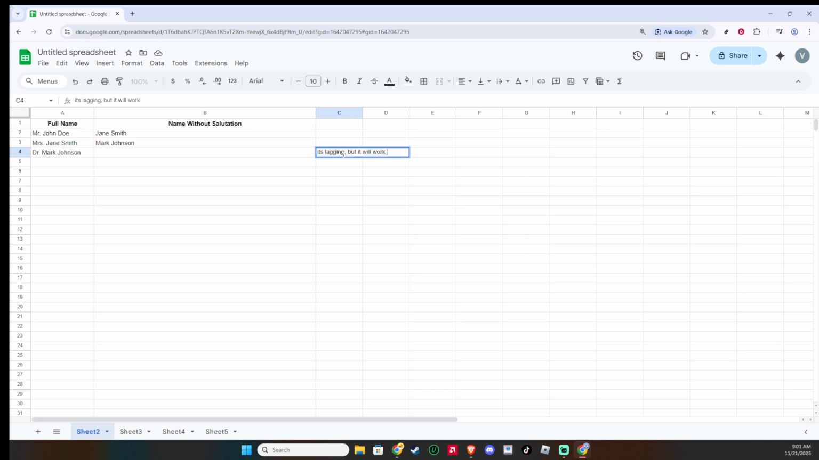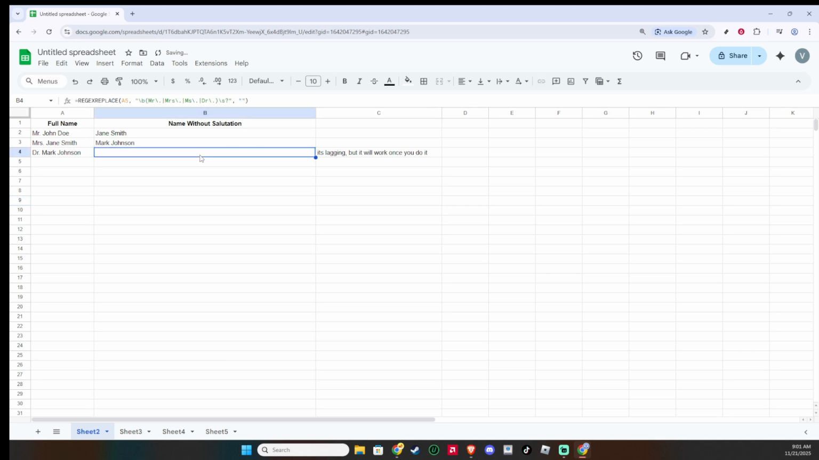If you want to keep the cleaned values and remove the formulas, copy the results and use Paste Special, then Values Only. If your data includes other titles, add them inside the parentheses separated by a vertical bar, like Professor or Sir. And if you have inconsistent capitalization, you can make the pattern case insensitive by adding (?i) at the start of the quoted pattern. That's it. Quick, clean, and scalable.